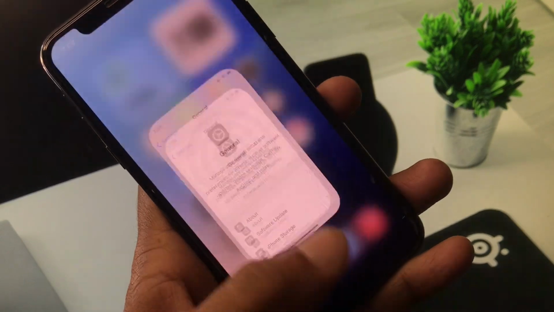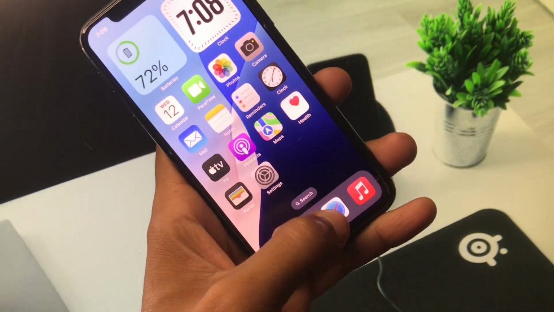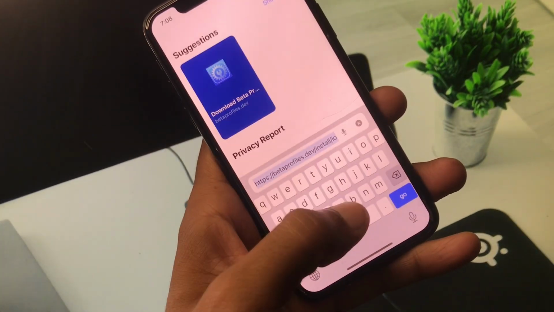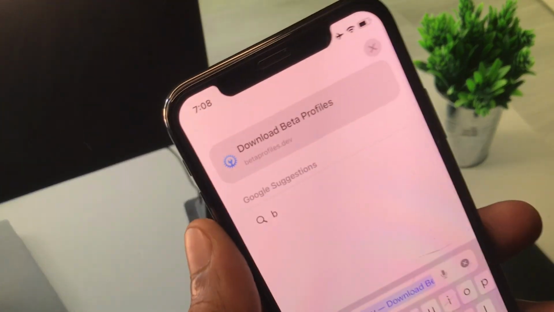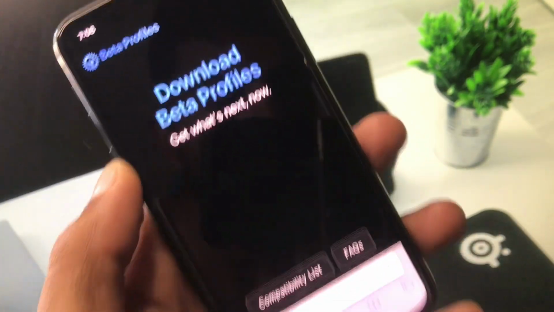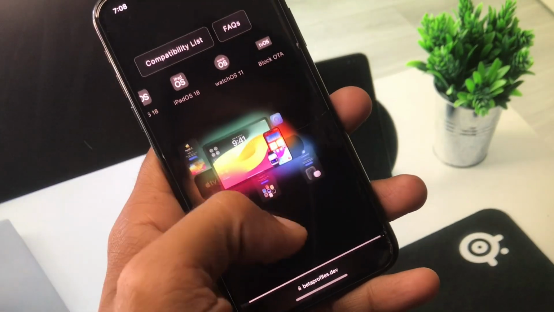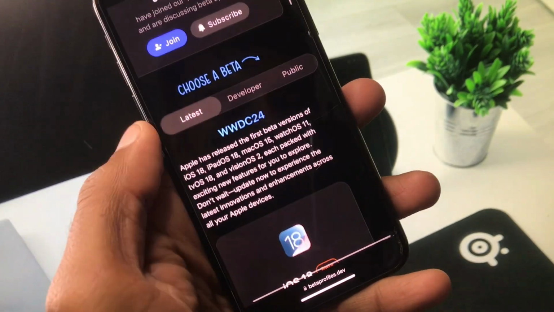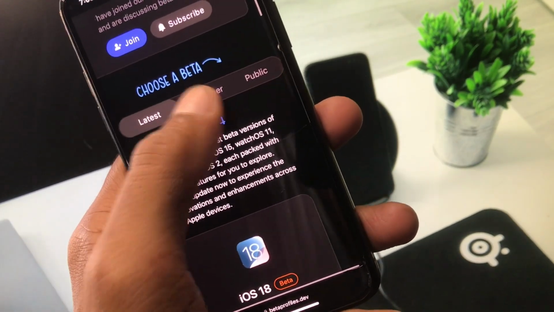So guys, simply you have to go back and open your Safari. And after opening your Safari, here you need to search beta profiles developer. And guys, after opening this website, you have to scroll down. And guys, you will see the option of developer. You have to click on it.